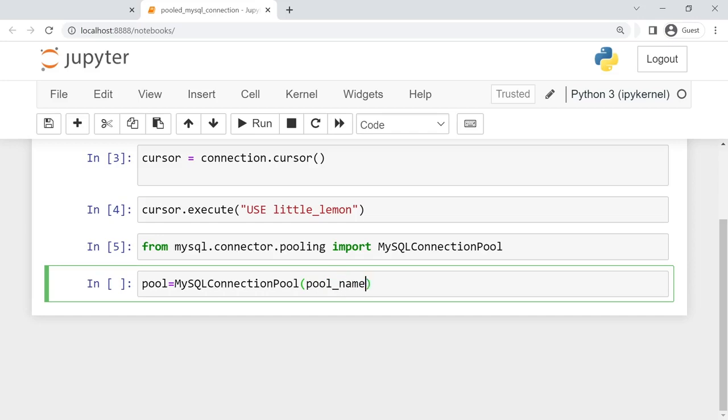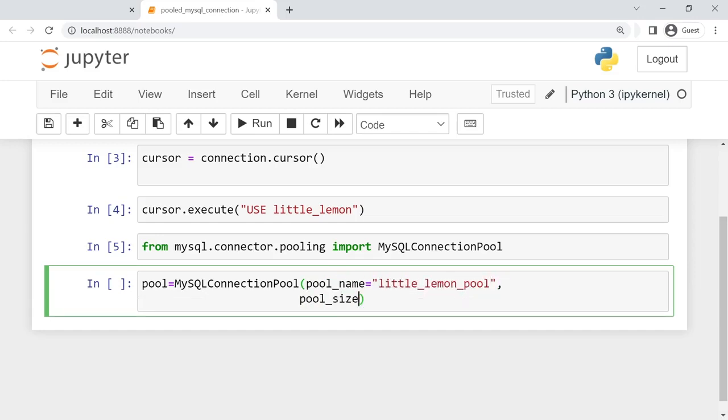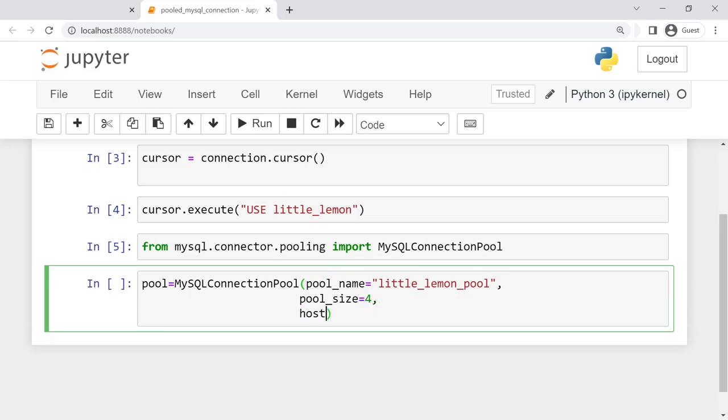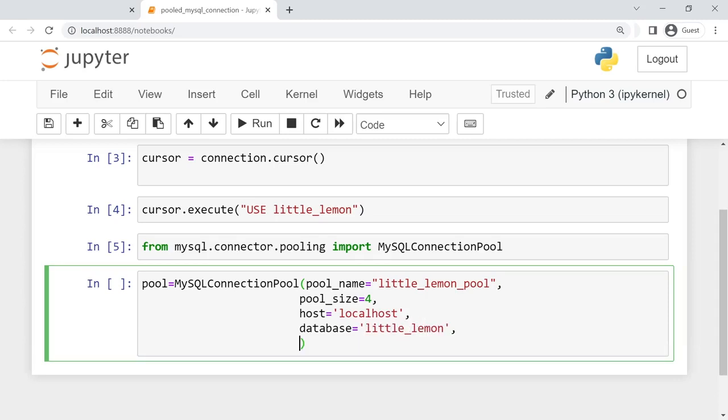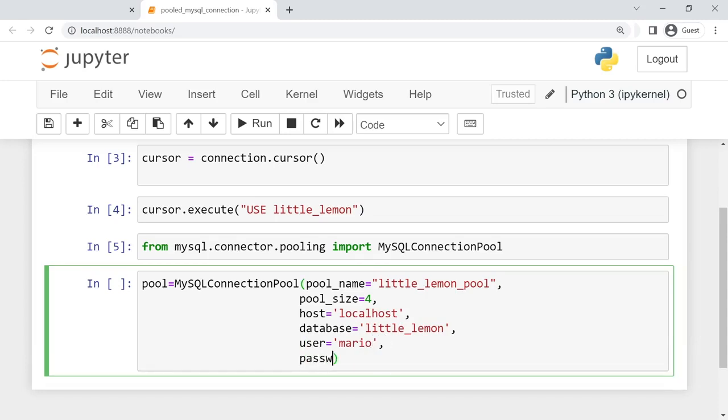Call the pool Little Lemon Pool, then use the pool size attribute to specify 4 connections. Use the local host as your host and place the pool on the Little Lemon database. Then type the username and password. All this code is passed as arguments or parameters to the MySQL Connection Pool module and assigned to the pool.